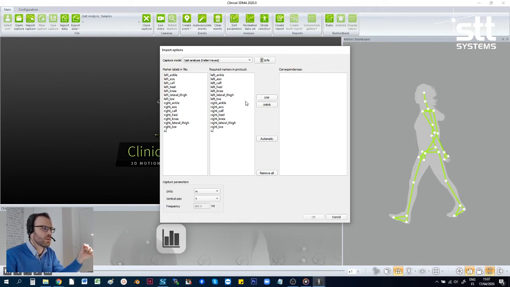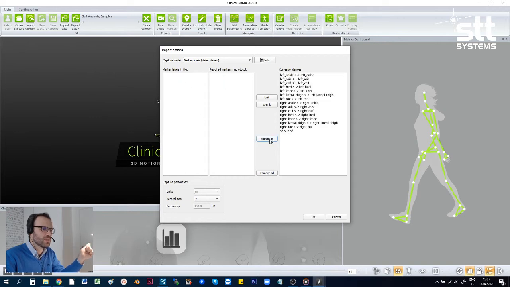I could link one by one, or because they are sharing the same names in this case, I can just automatically perform this linking. On a final step, I should just make sure that I am using the correct units. In this particular case, if I'm not mistaken, the measurement units in the original file were millimeters, and the vertical axis was the Z.